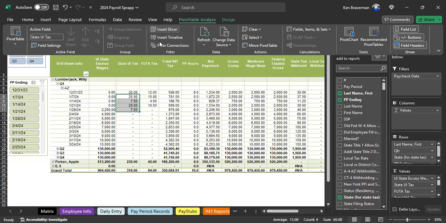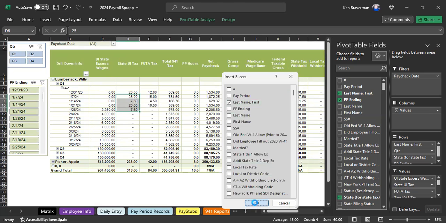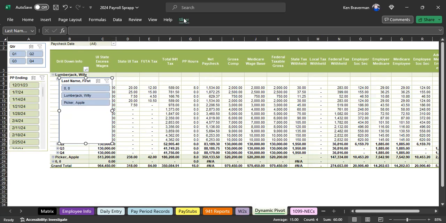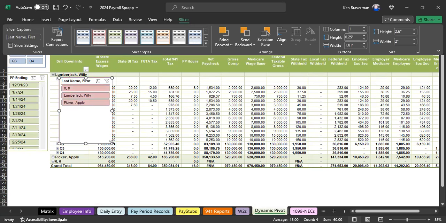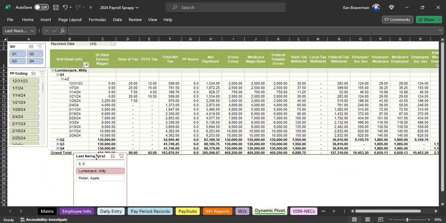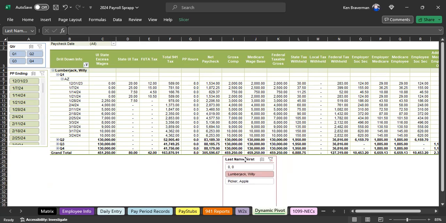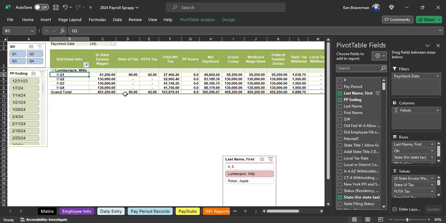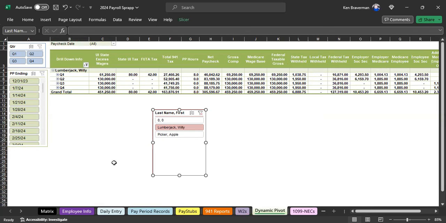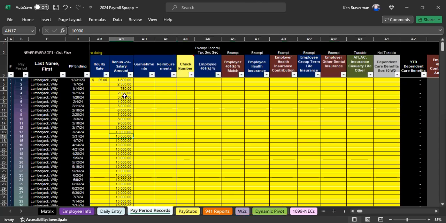Just go to insert slicer and it opens up. You want a slicer for first name, last name. A first name, last name slicer comes up. You can color it and make it a different color. And then all you have to do is click your employee name and voila, you get just a report for that employee's information. That employee apparently made $459,000 this year. That's a lot of money. I'm sure the reason it says that is because the sample I put in here gave them $10,000 a week. That's probably not going to happen. Let's keep it at like 2,500 a week or something.